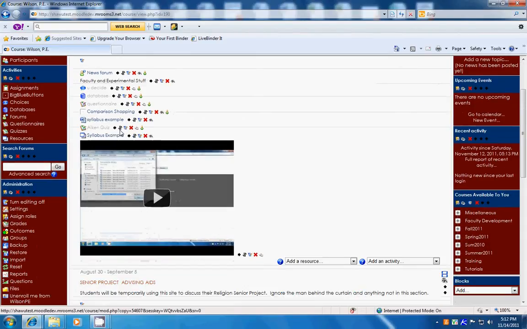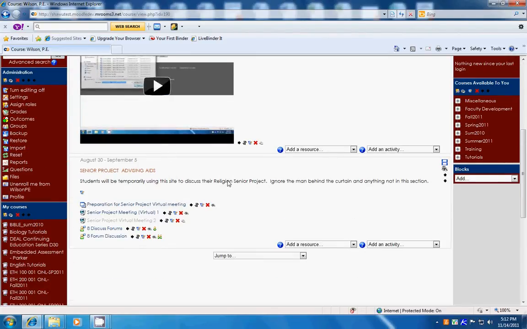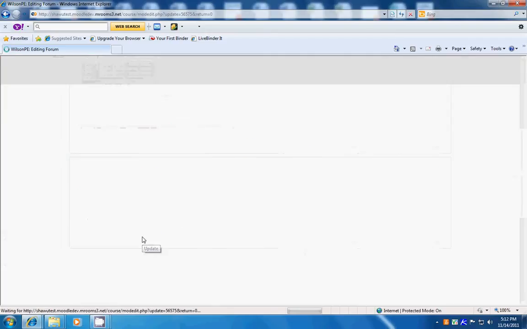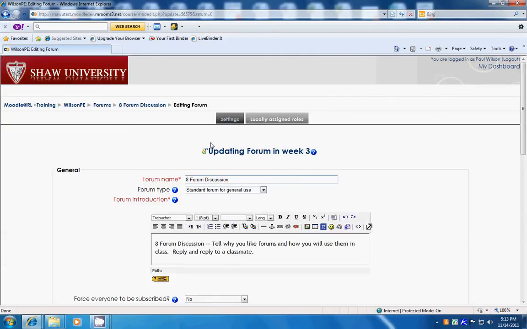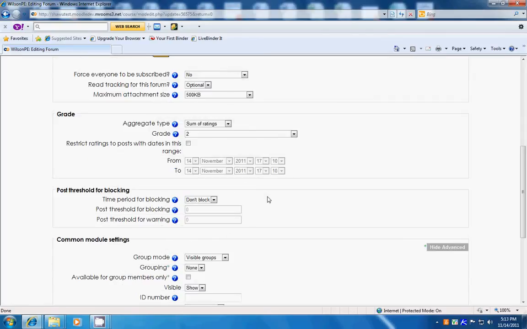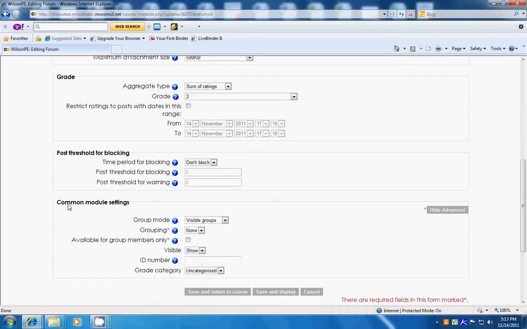Now, I want us to scroll down in the class and look at an activity we have created previously. This is 8 forum discussion. You have learned the editing function, and I want you to click on that because we're going to update this. This is the screen where we first developed 8 forum discussion. Please scroll down. Here we find common module settings as I had discussed them before.